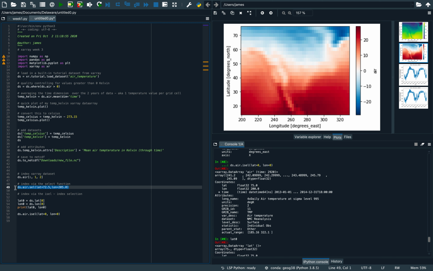So select is great if you have the exact latitude and longitude you know you want, meaning where you are on a map. The index selection is better if you know exactly where you are in an array. Most of the time, the select function is going to be more useful, but it's important to know that index selection is another version. And index selection is really what we did right here.